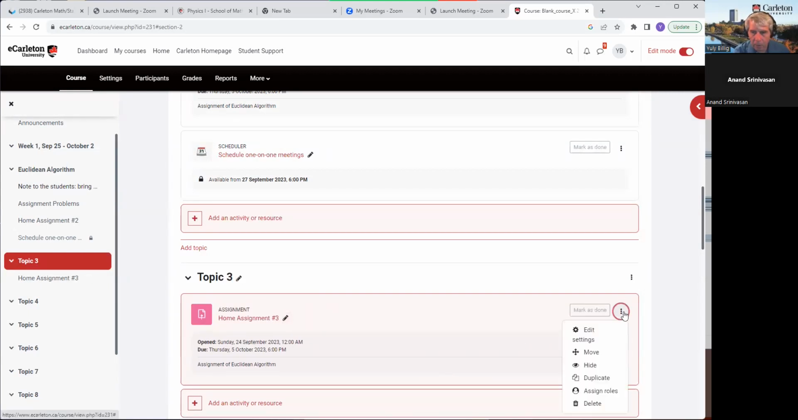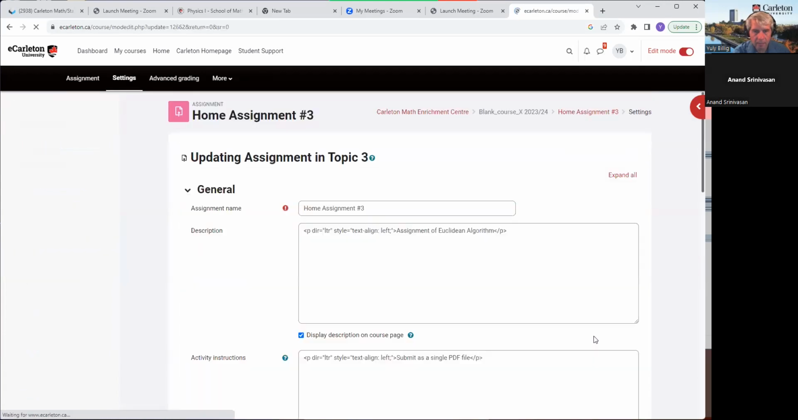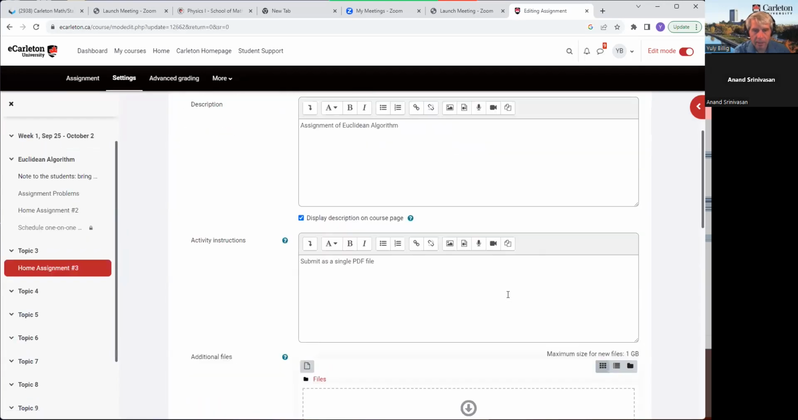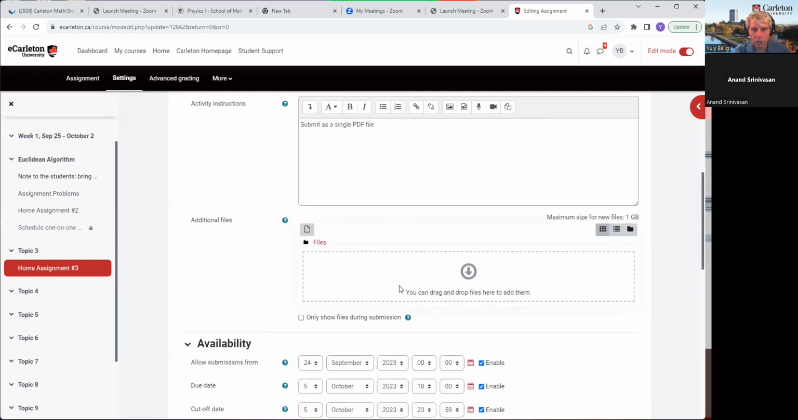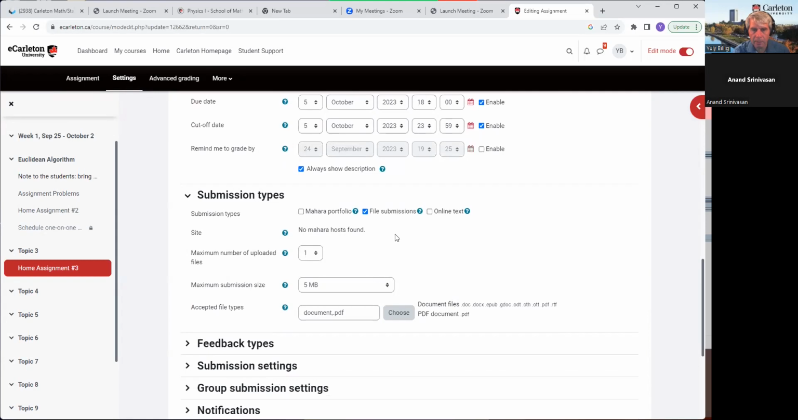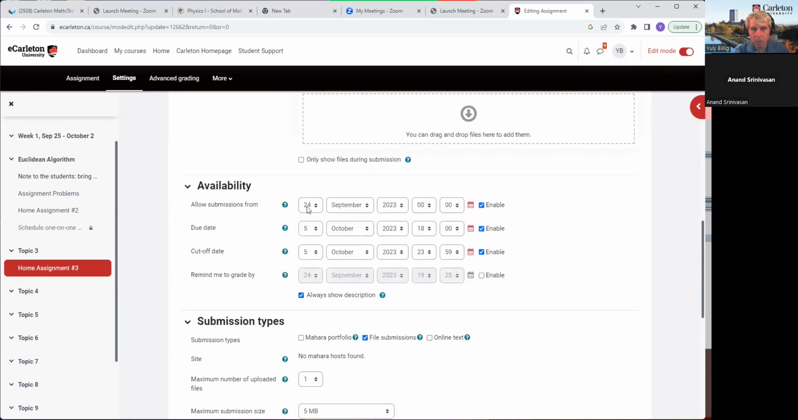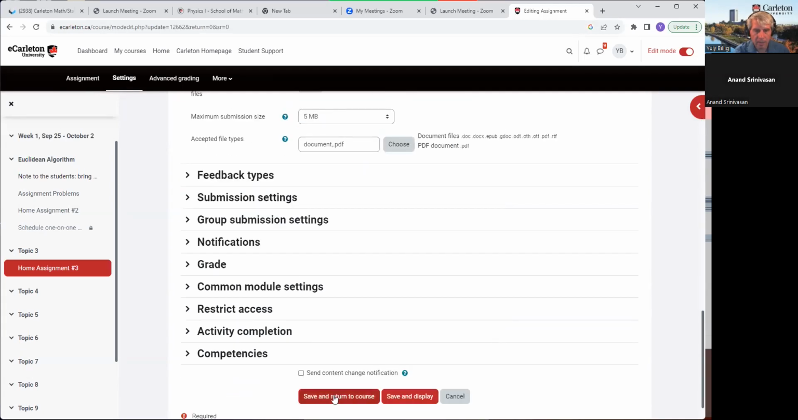And if we go and edit settings, you see we no longer need to change the PDF files. These will already be there. All we have to do is change the dates. So now this will be from 5th of October to, say, 12th of October. So it's much easier to do it that way.